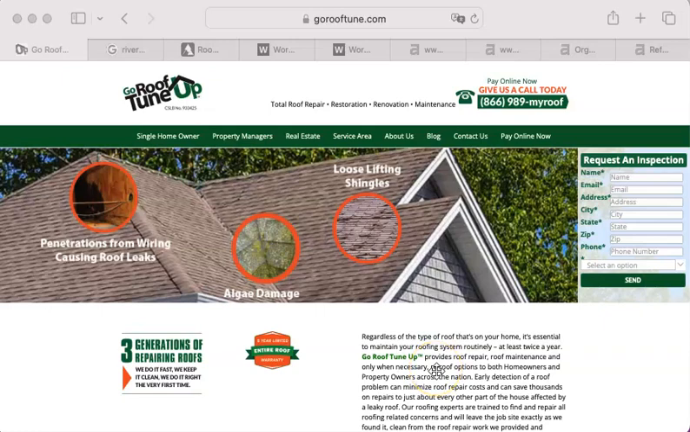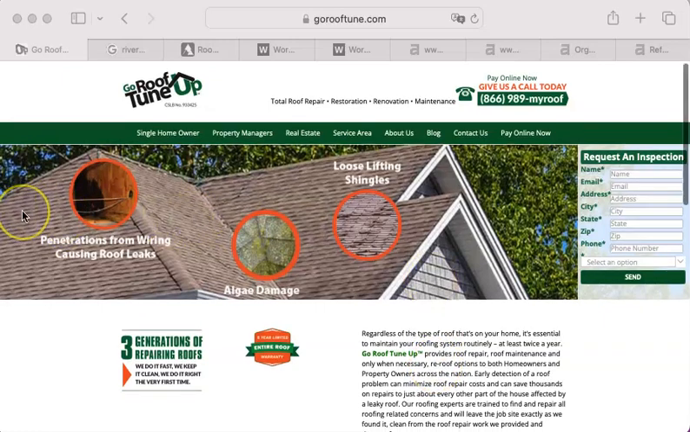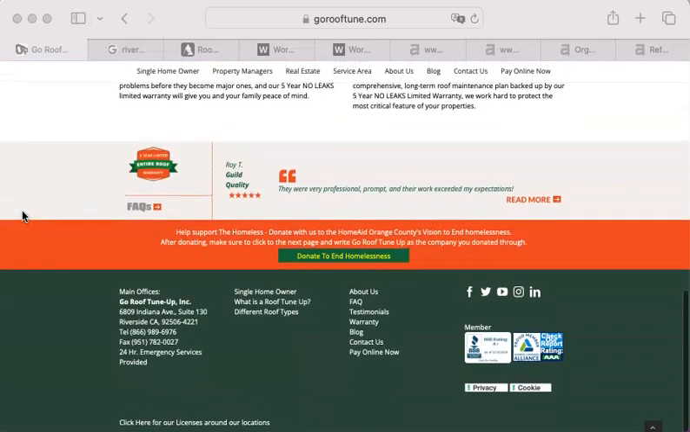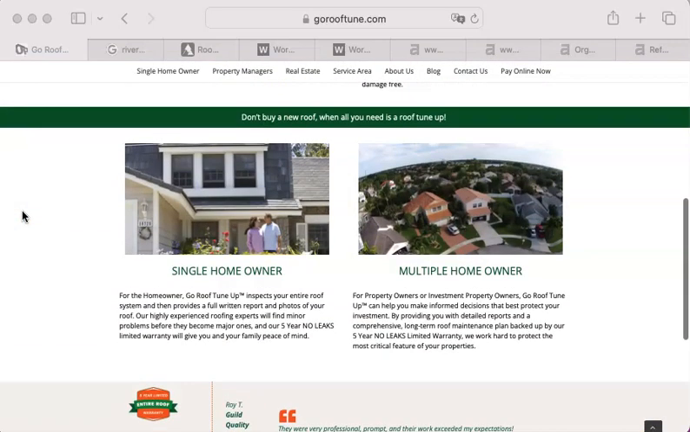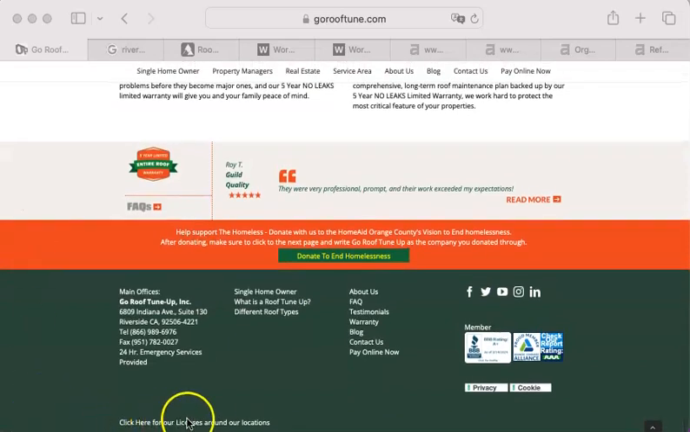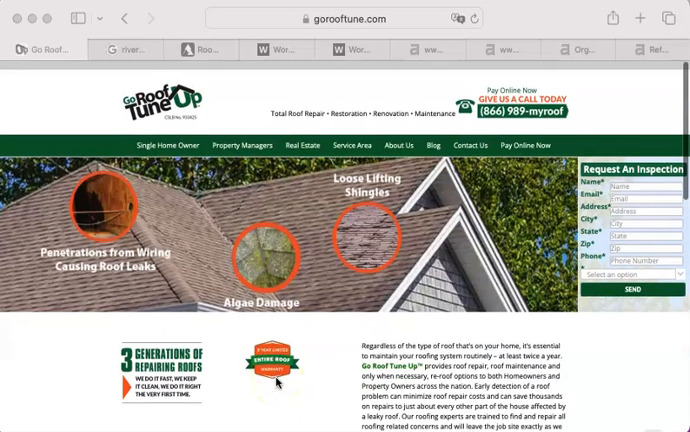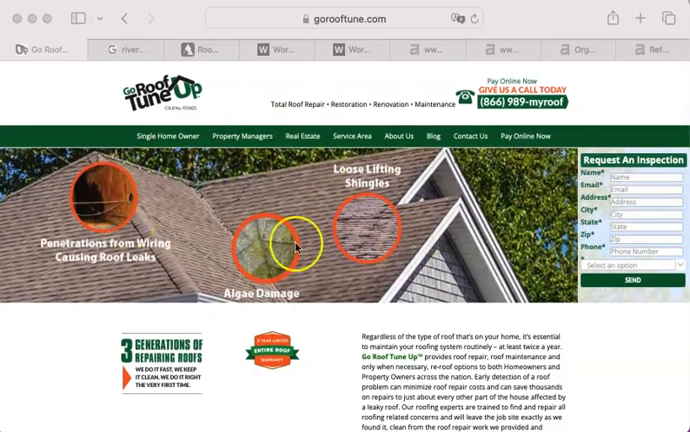I do have one suggestion, however, before we move on. You have a great site for a lot of reasons. I mean, it's a little brief, but some things are hidden, like click here for licenses or around our locations. And you also suffer from fuzzy photos, and that's probably not good because, like, these penetrations from wiring causing roof leaks is almost unreadable because of how fuzzy it is against that background. This could have been designed a bit better, and the photograph could be clearer and sharper. That's what I would suggest.